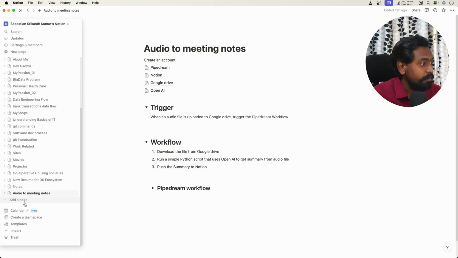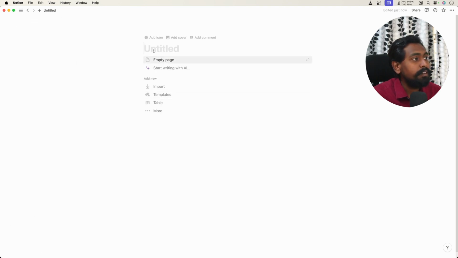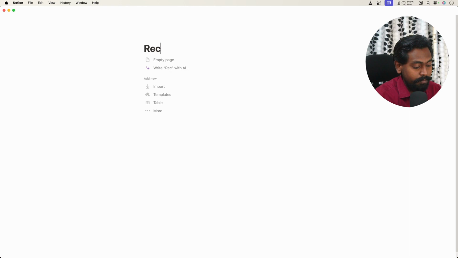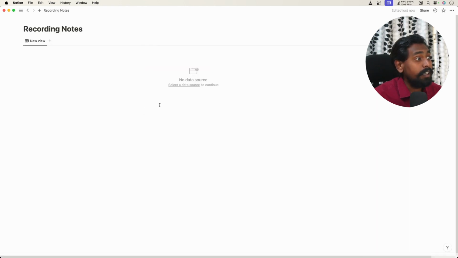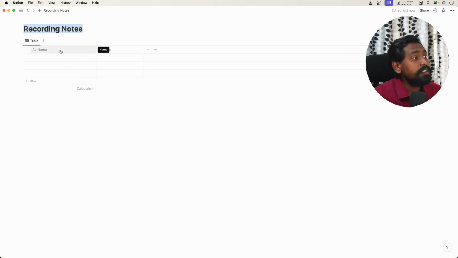I can create multiple pages in Notion, something like this. I can say some recording notes, and I want it in a table format, new database. So that's all you need. All you have to do is open a Notion account and then create a new page, like recording notes, and then have a table and say new database, and that's all you need in order to push the summary to Notion.